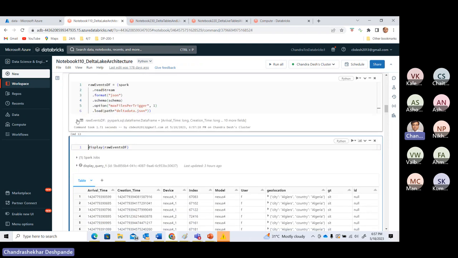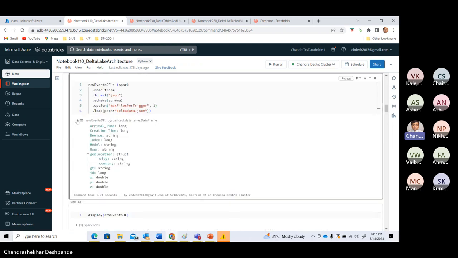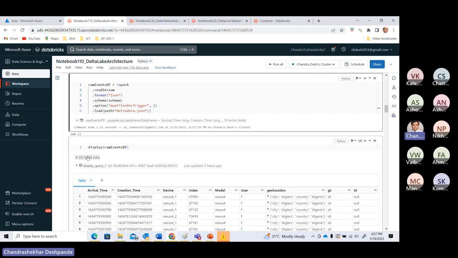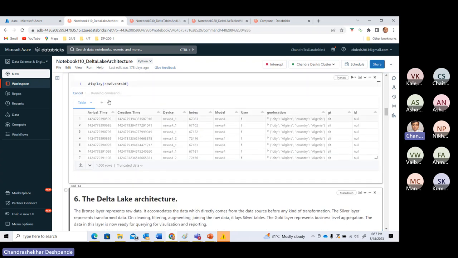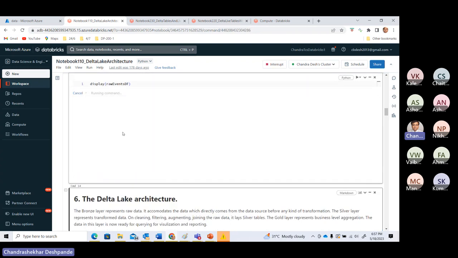So here you can see this data. Now, if I want to see that data, the display command can be executed, and I will see that data this way. So I'm putting it to run, and now it has to show me the data.